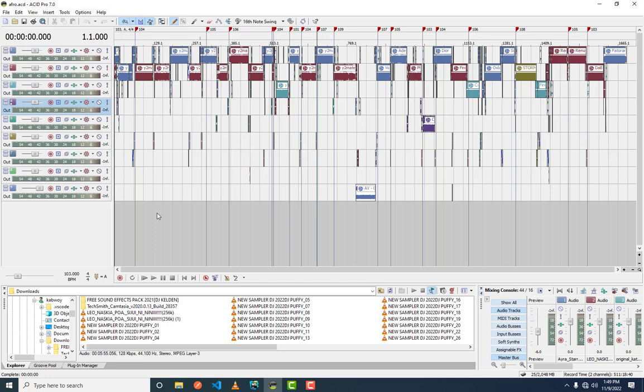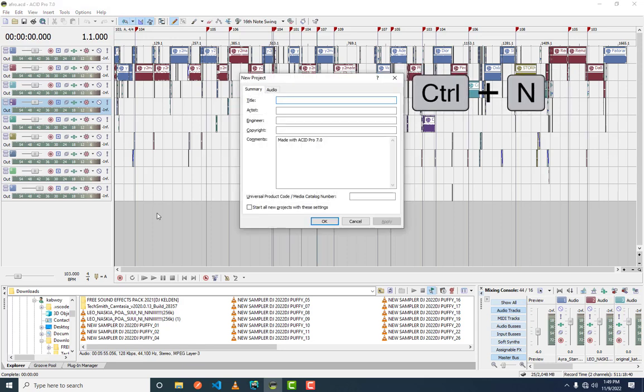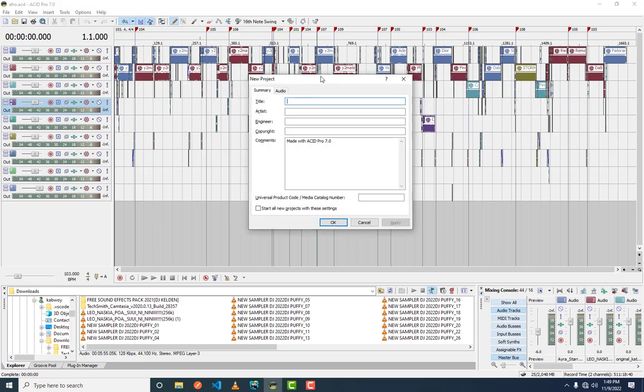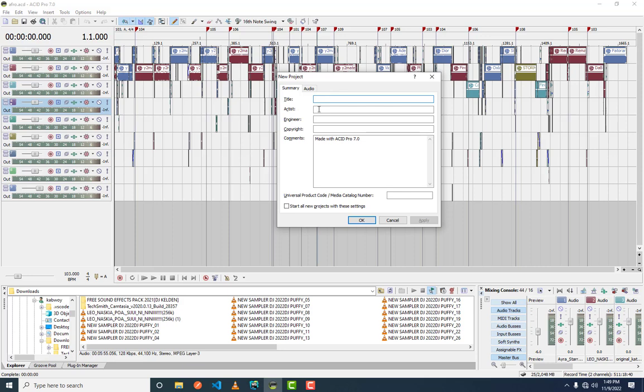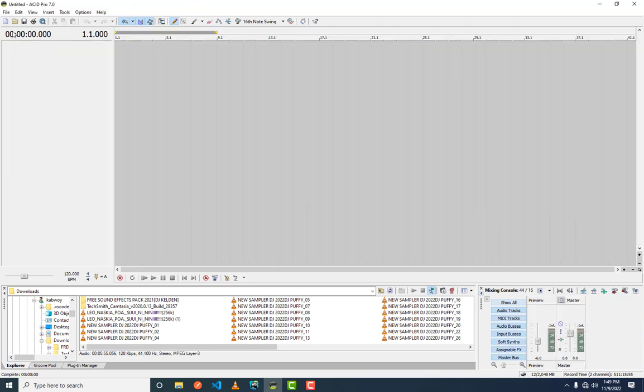I'll create a new project. To create a new project, you just press Ctrl N. You'll see a dialog box that will prompt you to put the details or metadata of your project. As for me, I will leave it blank, but you can put anything you want here. This is the title, the artist, which is you, the DJ, and so on and so forth. So you press OK. It will give you a blank project like this. There are no audio tracks over here, but I'll be showing you how to add them.